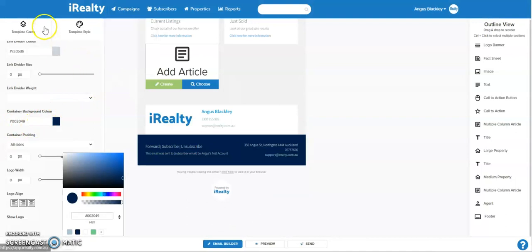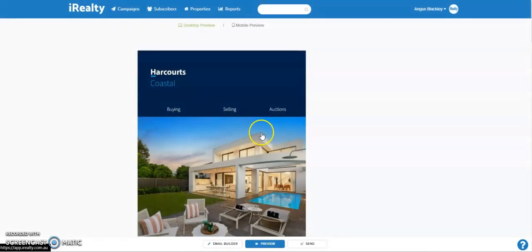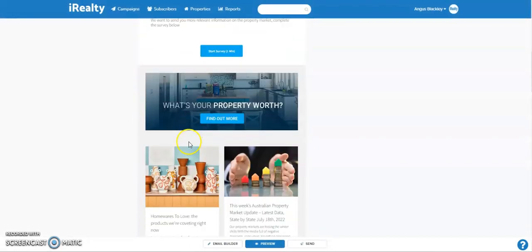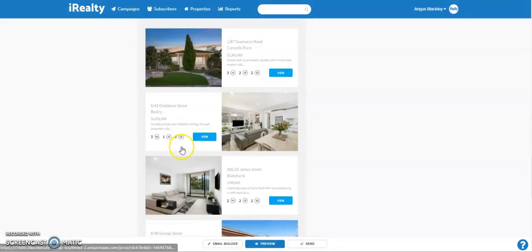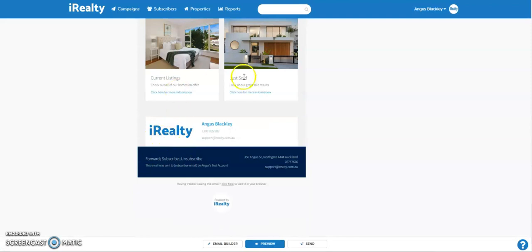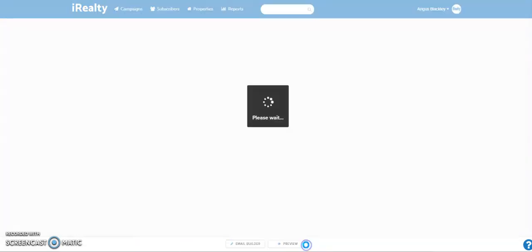There we are. So now that we're happy with it, I recommend always hitting preview. You'll notice all of those add sections create, all of those will disappear, and I can also go in here and test the links. So I'm pretty happy with this. It's a combination of a bit of content, I've got my properties, but then I also have those links to those current properties that I can see as well. Once you're happy with that, hit send, and we can go through the sending process.